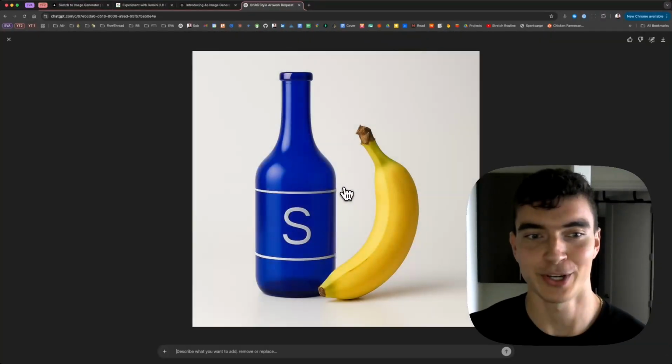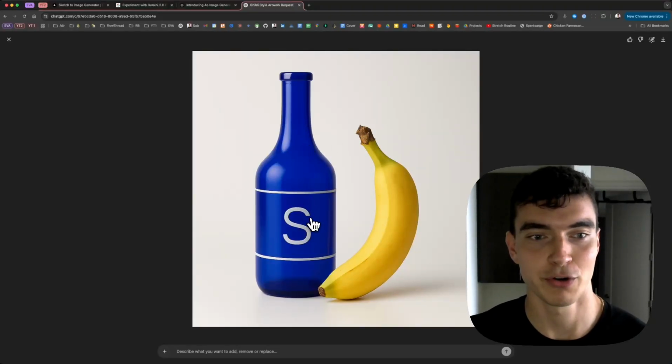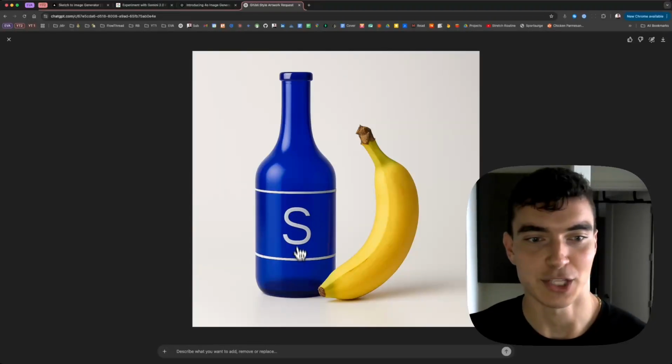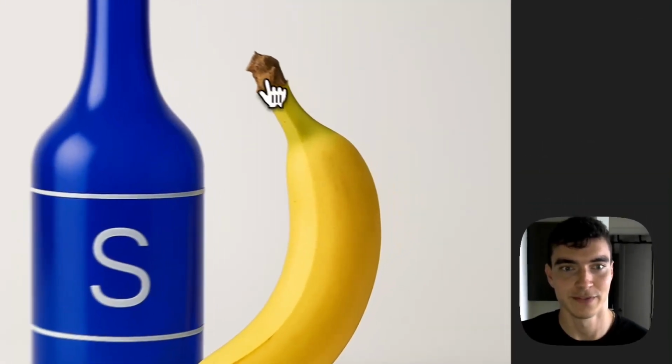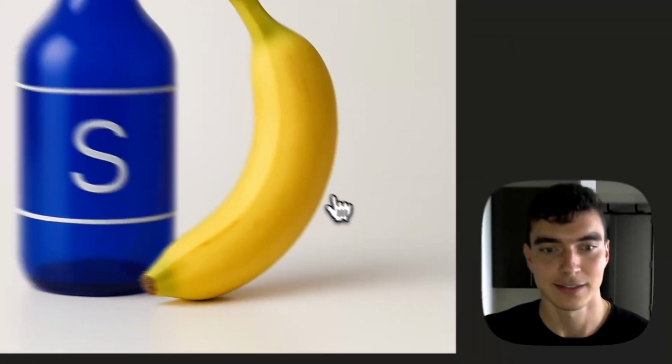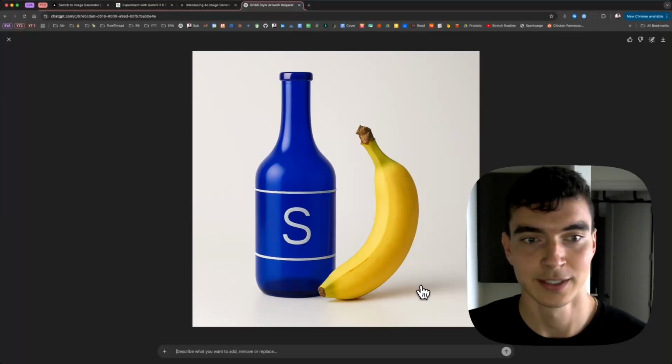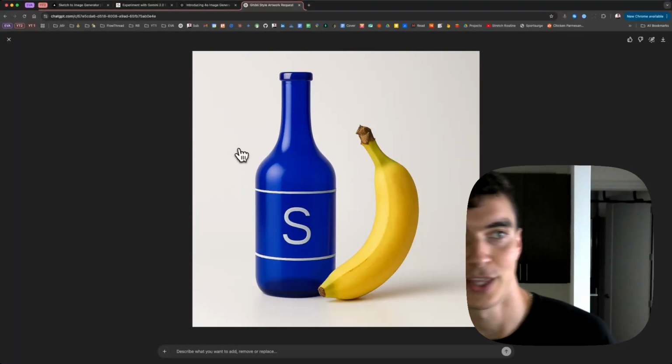Wow, this one's pretty good. Flip the banana around, but I like the bottle it made. Good crisp font on the S. Made it transparent, you can see through it. This banana definitely does look more realistic for sure. Even the textures right here are great. Some subtle shadowing, simple white background, which I think is good.